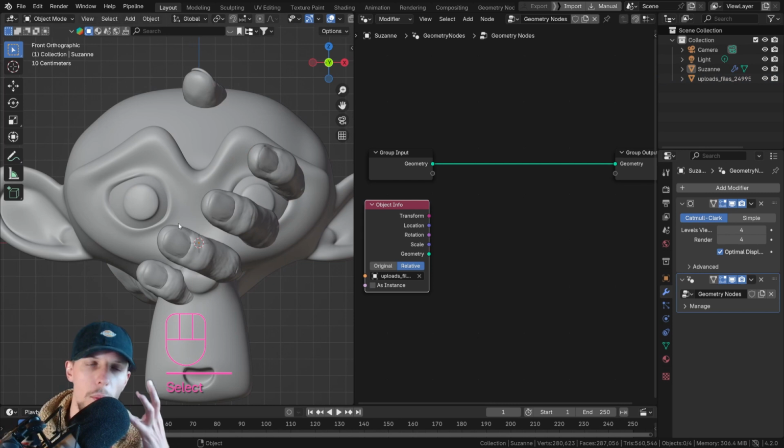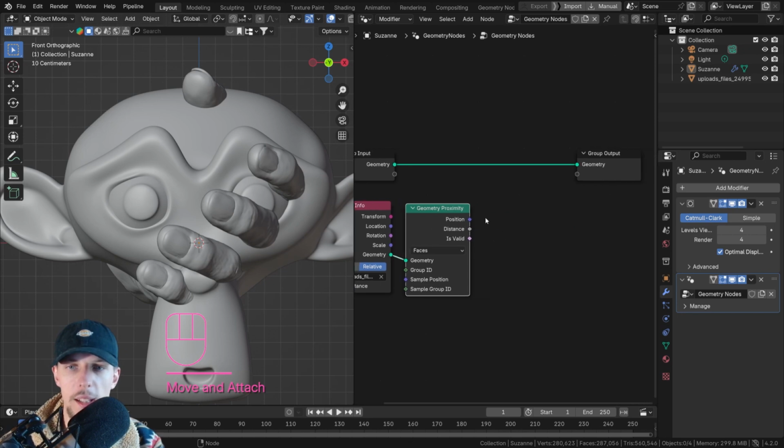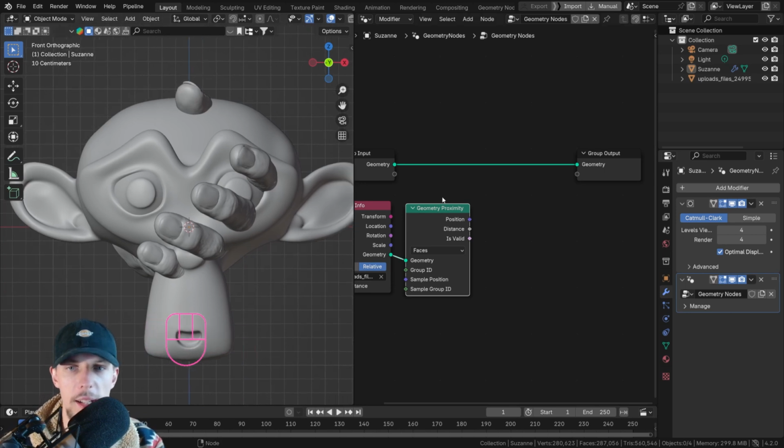Now the most prominent kind of setup we need is a proximity with the hand and the head, okay? So what we can do is drag this out to a geometry proximity. And then we can actually grab the distance and the position and do stuff with it. But before we do that, I want to visualize what that looks like.